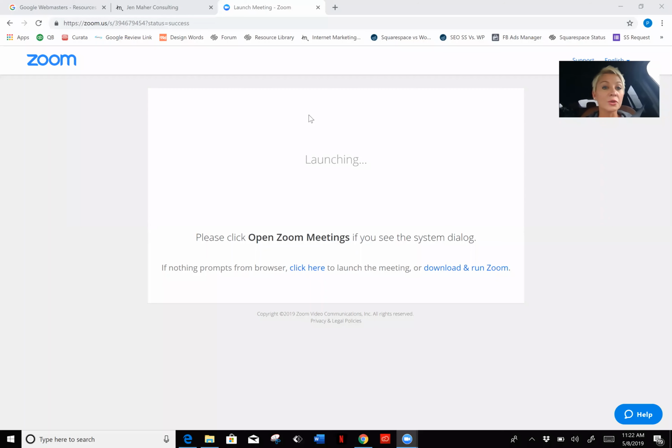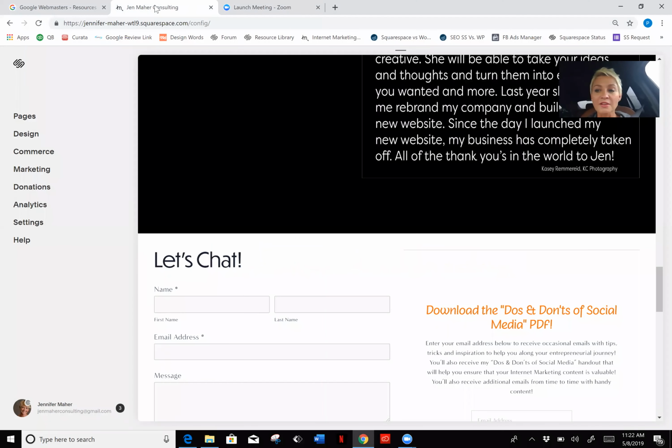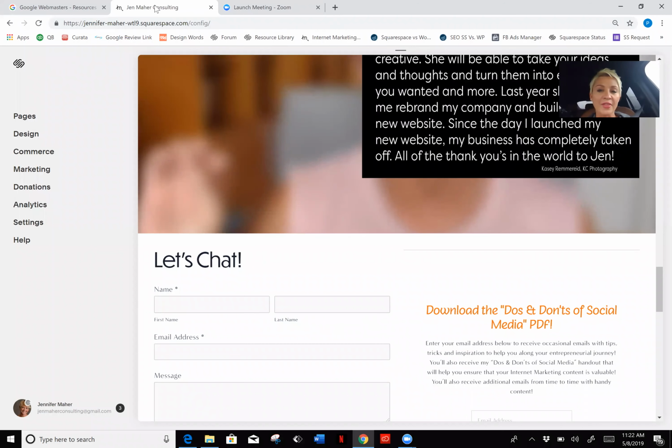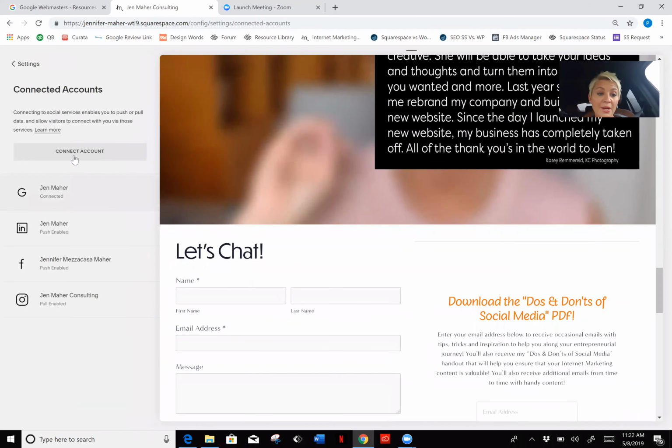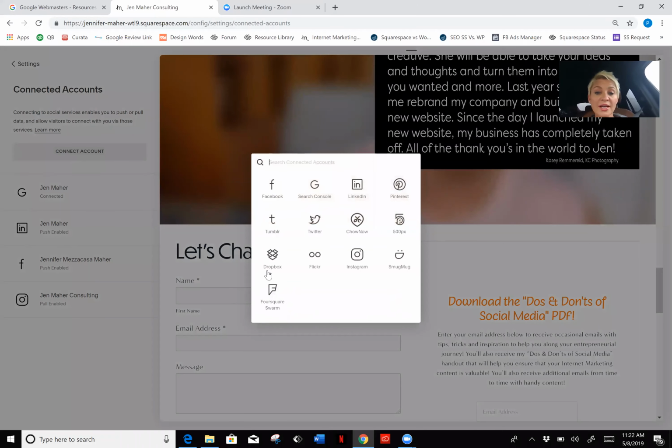So let me go ahead and hop into the back end of my website. The very first thing that you're going to want to do if you're a Squarespace user is connect Google to your account. That automatically verifies the account, this website, and automatically shows Google that your site exists. So to do that, you simply go on the left-hand side here and you're going to click Settings. Then you are going to click Connected Accounts. After you hit Connect Account, you're going to look for Google. It's Google Search Console. That's all that you have to do.